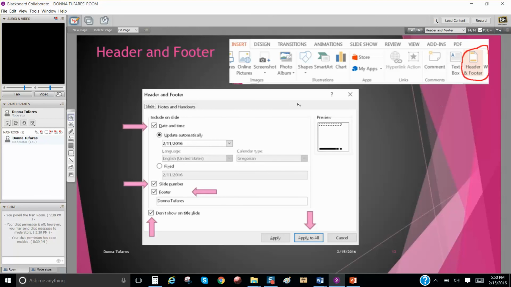To do the header and footer, you're going to click on the Insert tab, click on Header and Footer, and this box will open. Now you can do it on the slide master, but that's not the best way to do it because it doesn't always come out right. You want to make sure and check date and time, slide number, footer, put your name in, and do not show on the title slide. After you say apply to all, then it puts your name, the date, and the slide number, but it won't show up on the title slide, and that's the correct way to do it.